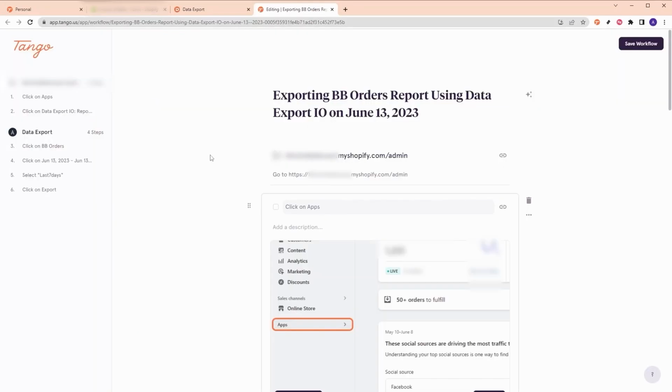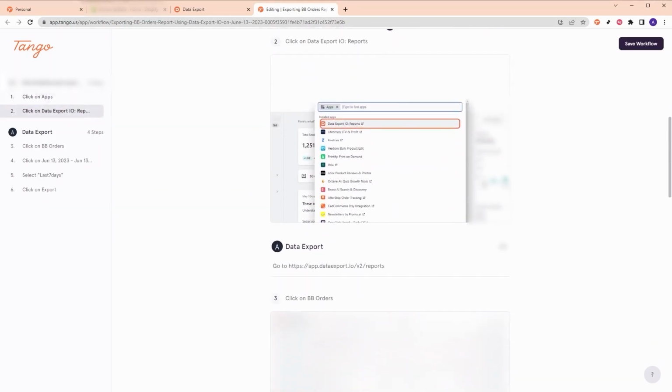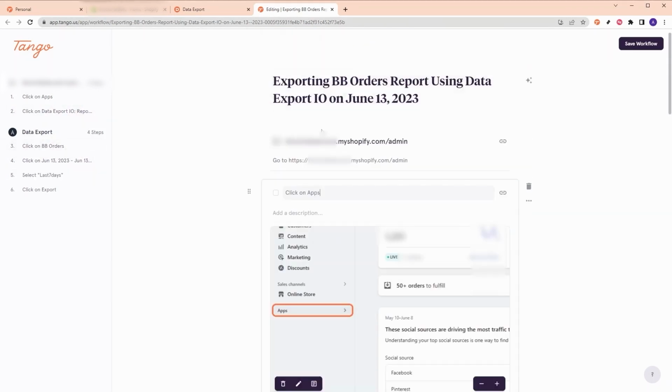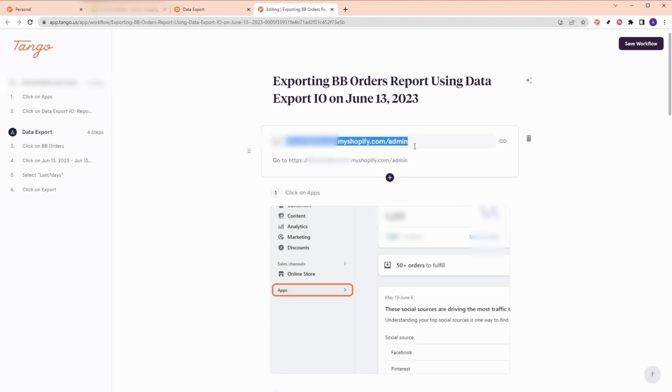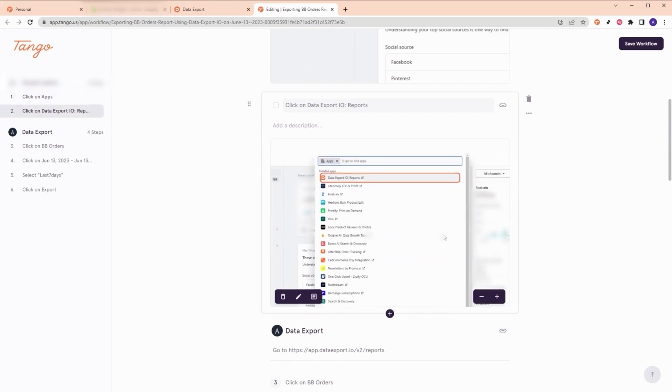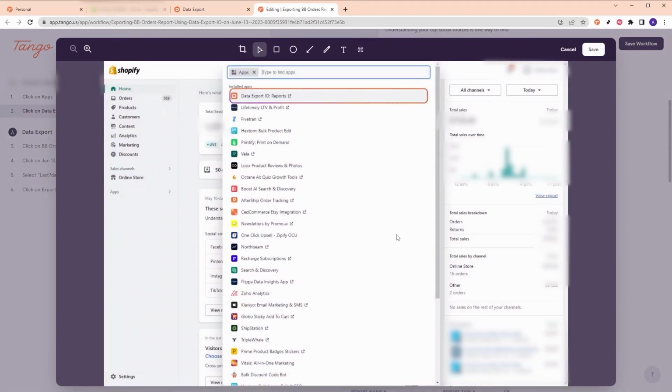So now that we have the workflow completed, we can take a quick look at it. And as you can see, it's got some steps created and screenshots captured based on where we've clicked. You can edit the text, right? So we can say Shopify admin, for example. And we can go into the images and we can also edit the images. So let's say we want to add an arrow or add some text. It's very, very easy to do. So you can save that and there we go.